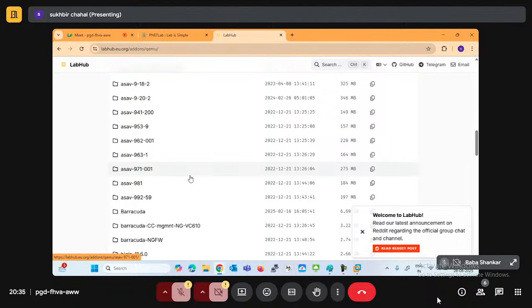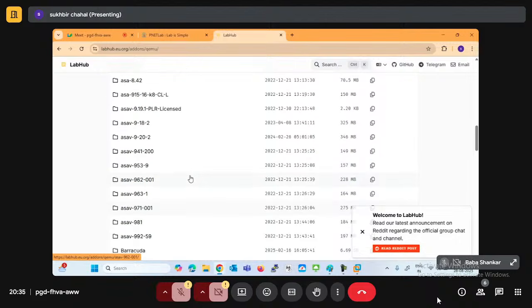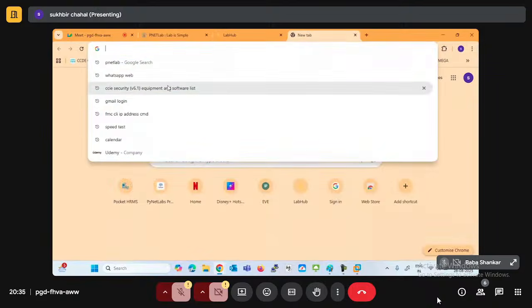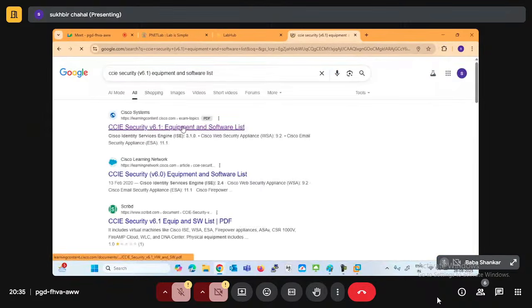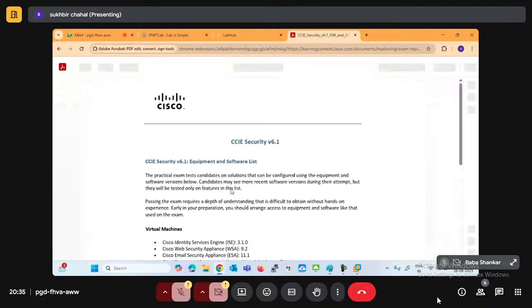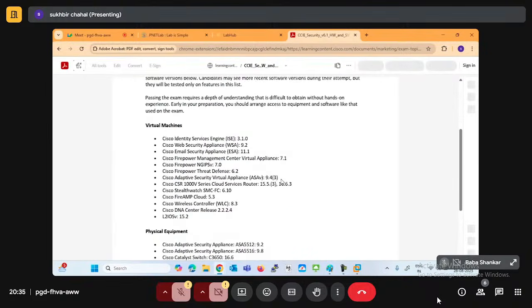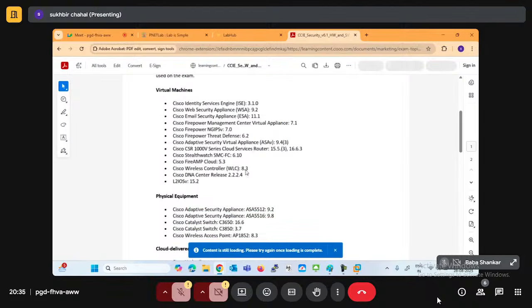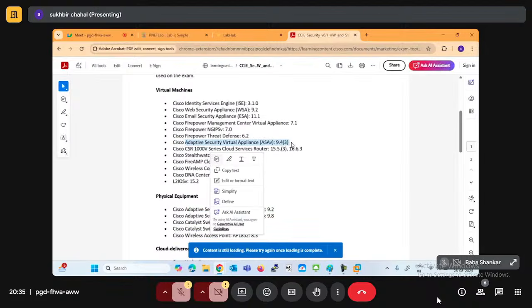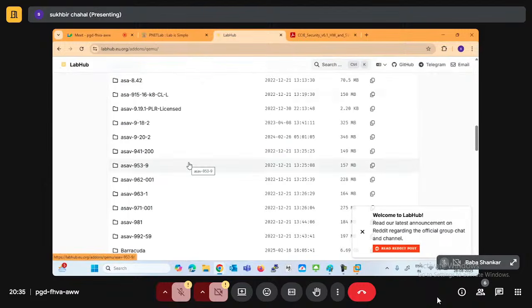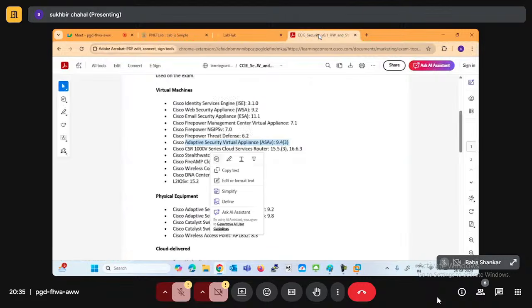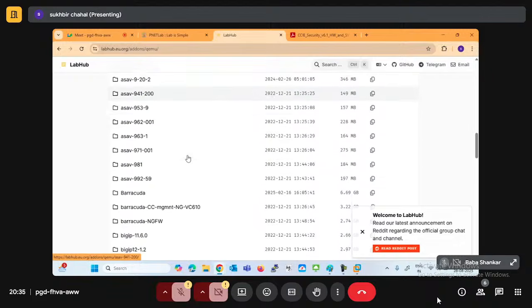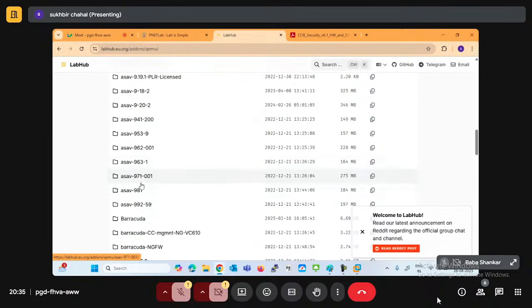And which image can we use? Wait a minute, I need to check. Cisco security appliance list. So this is the equipment list of CCI. We can use 9.4. That is the virtual ASA. Okay, so this is the virtual ASA 9.4. Right? Yeah, it's 4. So wait a minute. 9.4.